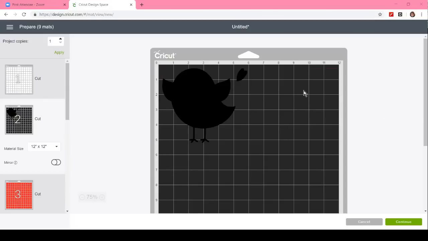Anybody else have any questions? Have you been able to use things in Design Space pretty easily? Good. I'm glad that helped, Diane. But you can probably see, if you are using Design Space, how much more we can do with Silhouette software that we can use for our Cricut machines. I love it.